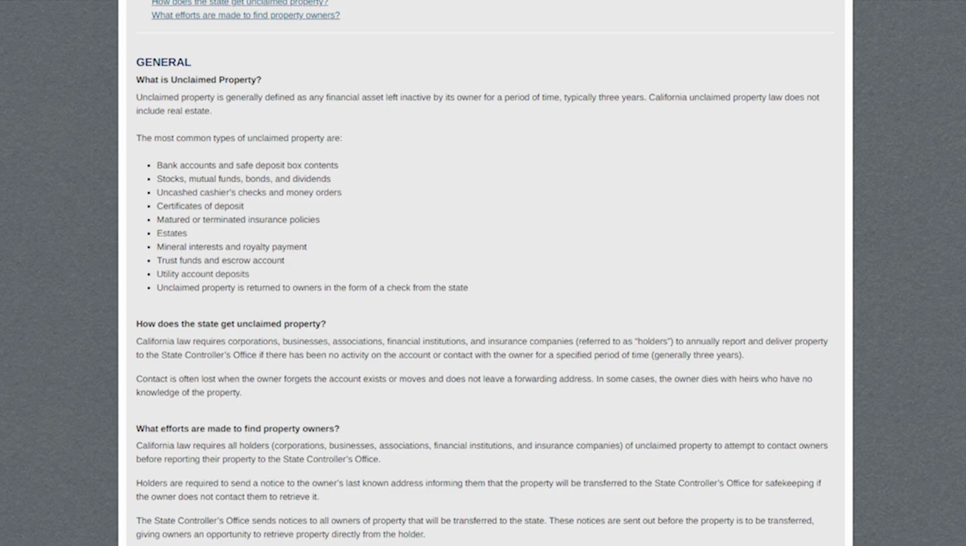Let's continue. What is unclaimed property? Unclaimed property is generally defined as any financial asset left inactive by its owner for a period of time, typically 3 years. California unclaimed property law does not include real estate. The most common types of unclaimed property are bank accounts and safe deposit box contents, stocks, mutual funds, bonds, and dividends, uncashed cashier's checks and money orders, certificates of deposit, matured or terminated insurance policies, estates, mineral interest and royalty payments, trust funds, and escrow accounts, utility account deposits. Unclaimed property is returned to owners in the form of a check from the state.